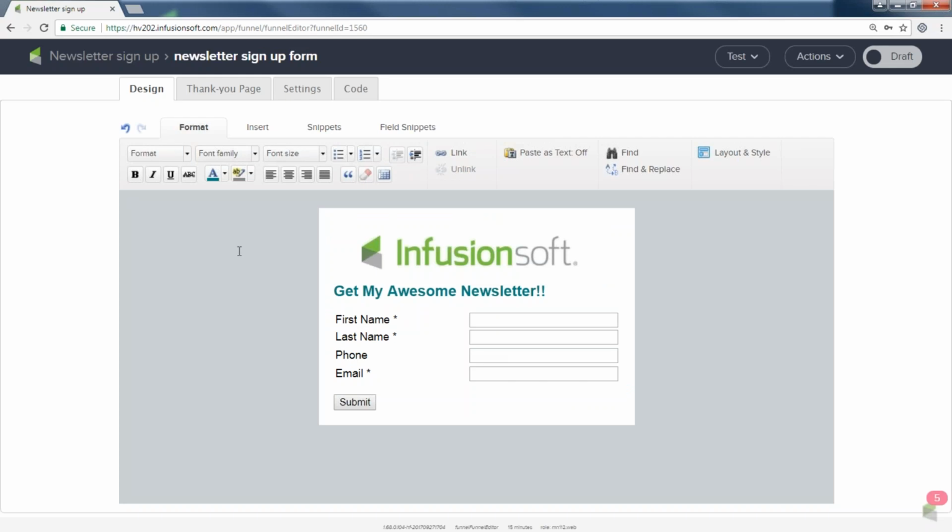But if it's going on your website, and your website already has a banner with your logo, then there's no need to have another banner, so you can just get rid of it.